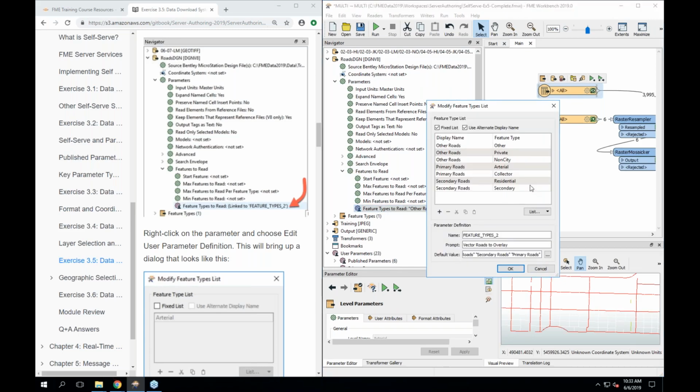So we've got the list of all the feature types in this data set, and this corresponds to different types of roads within the city. So we've got secondary roads, residential, collector, arterial, and so on. And we've chosen to add an alternate display name for these, and we're using the concept of grouped layers. So instead of giving all of these different options, we just want them to be able to select from primary roads, secondary roads, and other roads. So we're going to give them a list of 3 options instead of 7.